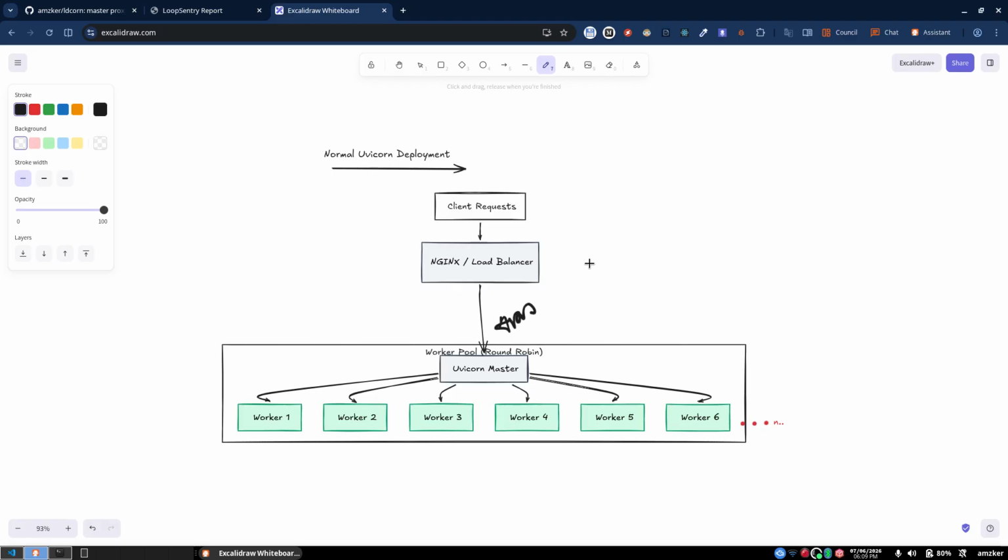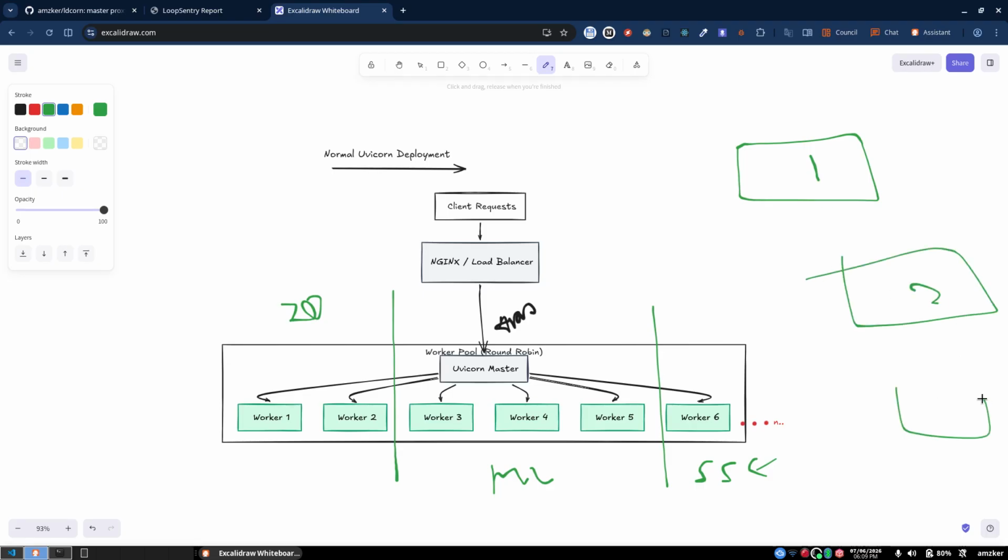Now, what if you have the requirement to have dedicated workers for a particular task? Let's say you want these 2 workers for IO, these 3 workers for machine learning, and these for something else, let's say SSE, webhooks, or websockets. The standard way is to split your application into separate microservices: app 1, app 2, app 3. You need to manage all of those CI/CD pipelines and everything.